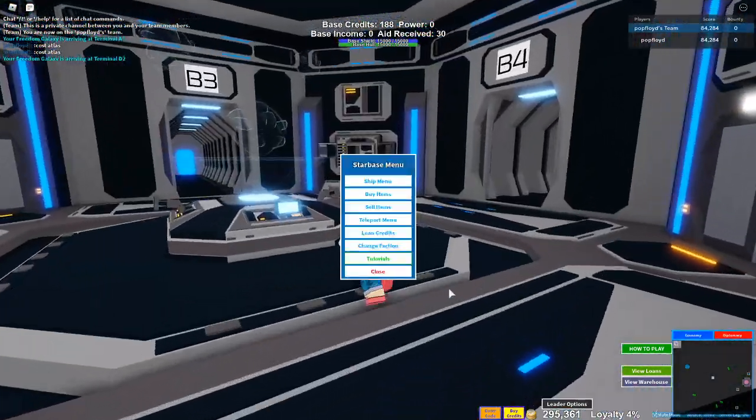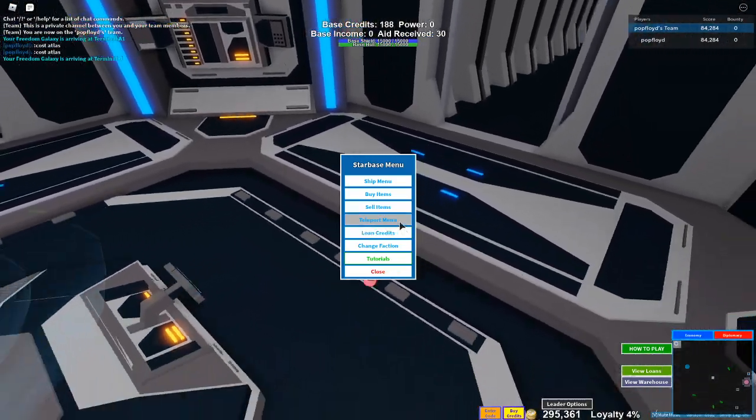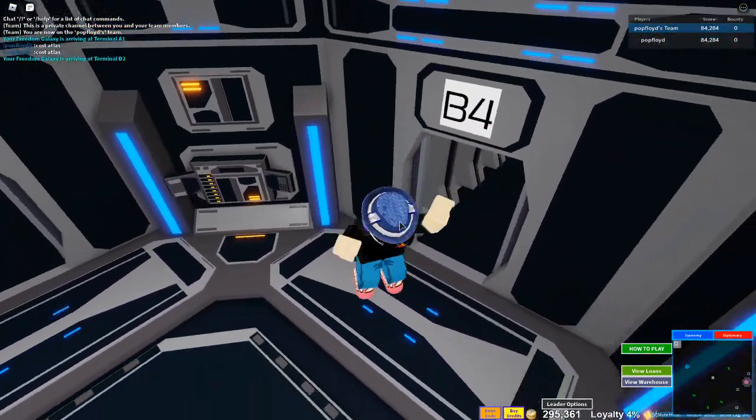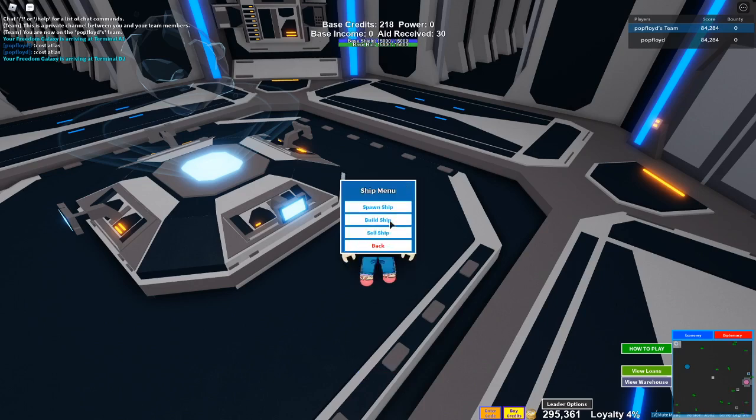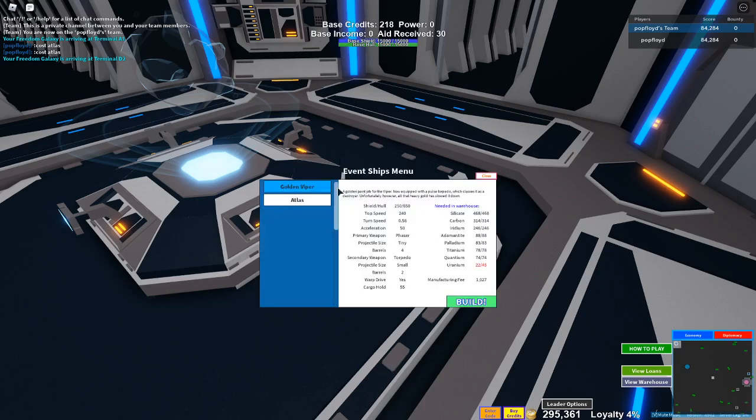And what was I saying? Oh yes, Black Friday event, one day. You guys should come in, get some stuff while you can. There's only two ships. One is completely new, the Golden Viper, and the other didn't used to be an event ship, but I guess it is now, the Atlas Dreadnought.